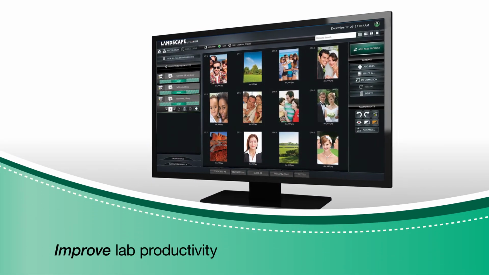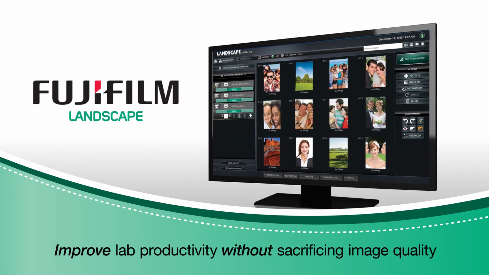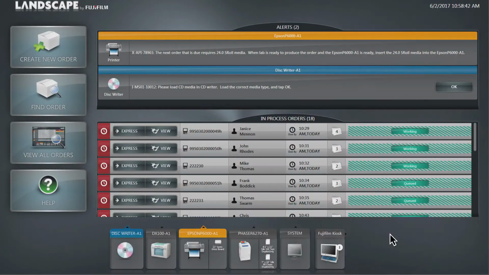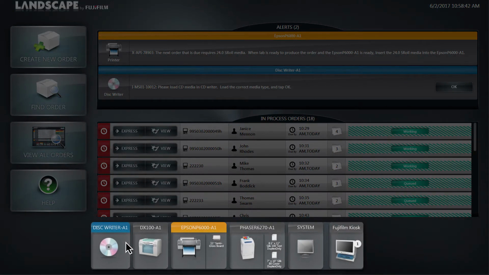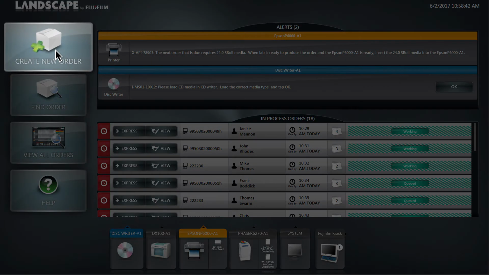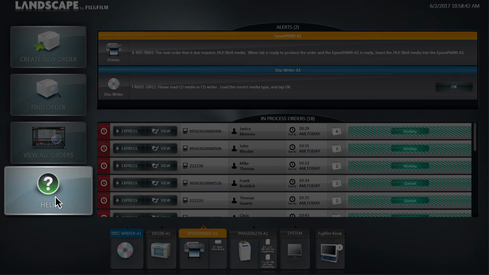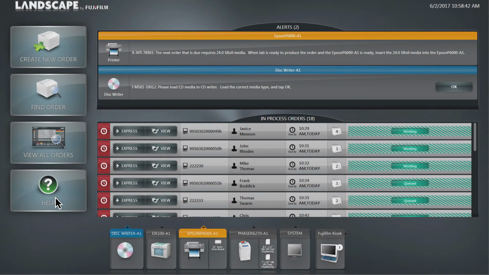Improve lab productivity without sacrificing image quality with Fujifilm Landscape. Landscape by Fujifilm is workflow management software that accepts photo processing jobs from a wide variety of sources, including web, kiosk, and manual entry. This innovative system features an intuitive interface that's easy to use, supports both touchscreen and mouse and keyboard operation, and provides an array of tools for maximizing efficiency.